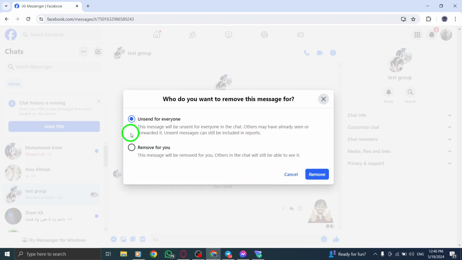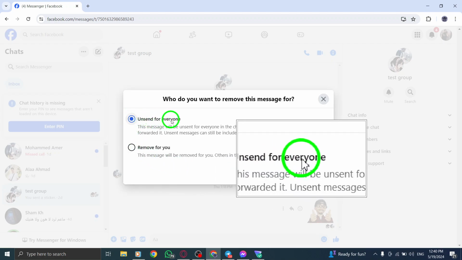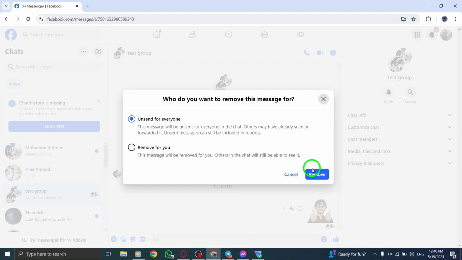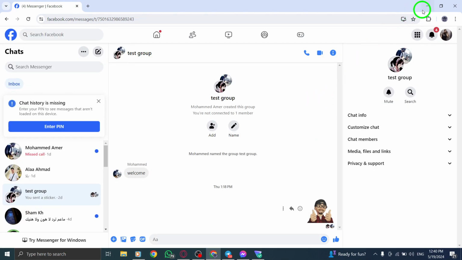Step 4. After choosing Remove, click on Unsend for everyone to indicate that you want to delete the message for all members in the group chat. Step 5. Finally, click on Remove to confirm and permanently erase the message for everyone in the group conversation.